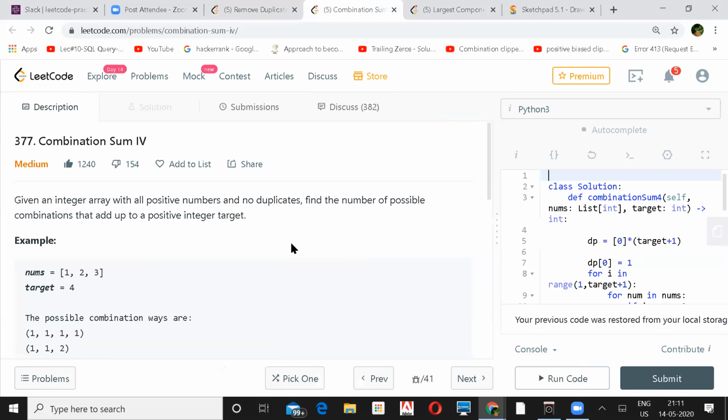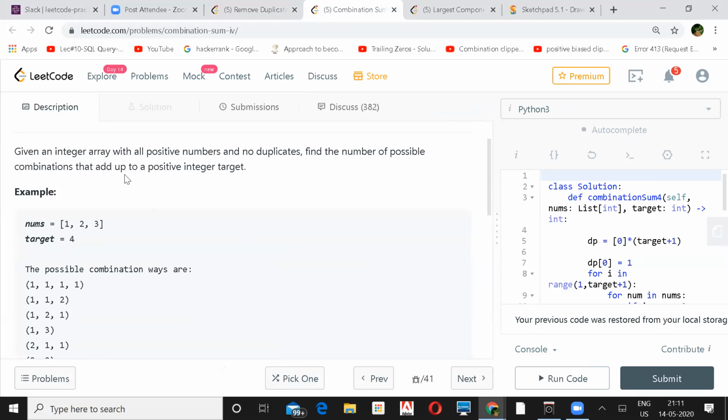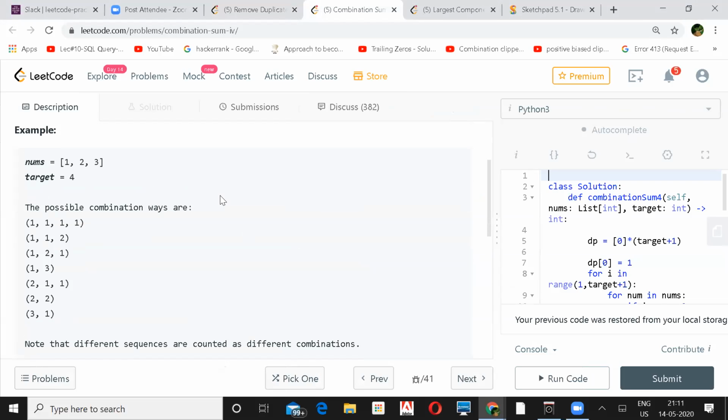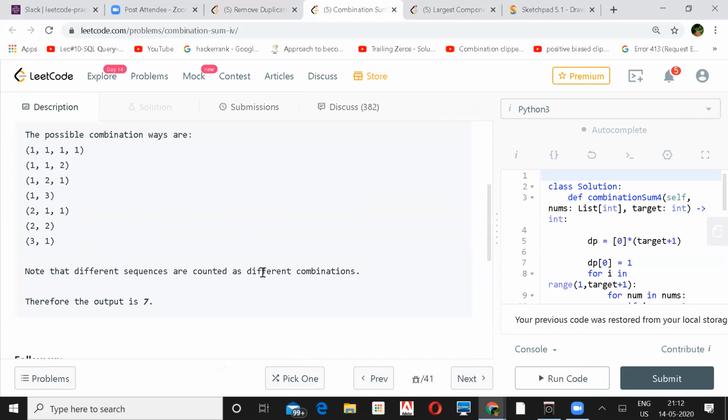Next is combination sum 4. We are given an integer array with all possible numbers and no duplicates. We need to find the number of possible combinations that will sum up to 4, like 1 2 1, 2 1 1. Different sequences are counted as different. Like 1 2 and 2 1 will be different. 1 3 and 3 1 will be different here because the sequence is different.